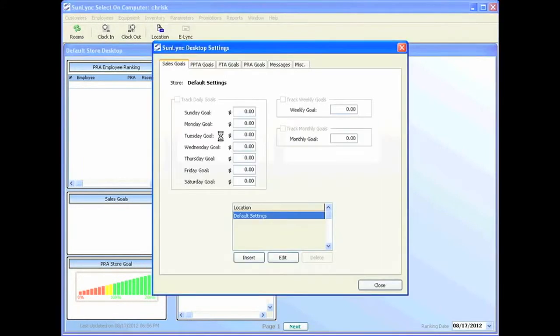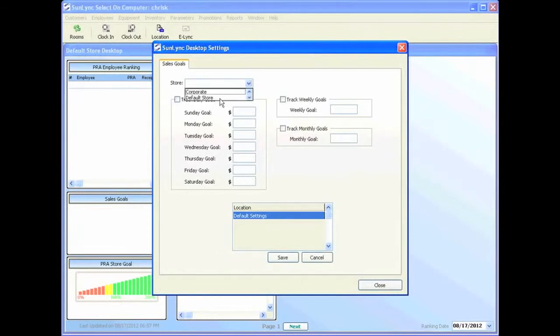SunLync Desktop Settings. This is where the settings for your SunLync desktop can be configured. Your sales goals. In order to keep track of your sales goals on the desktop, they need to be tracked. If the goals would like to be set for a given day, week, month, enter the goal for that period. To insert the store settings, click on the Insert, select your store, then list if you want to track your goals. I'm going to track the daily goals, the weekly goals, and monthly goals.